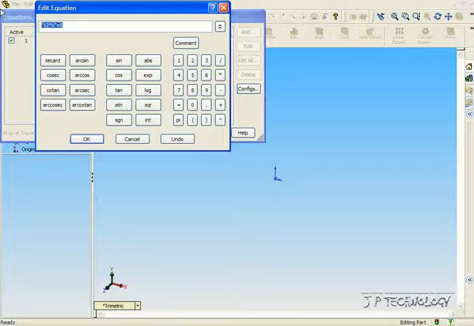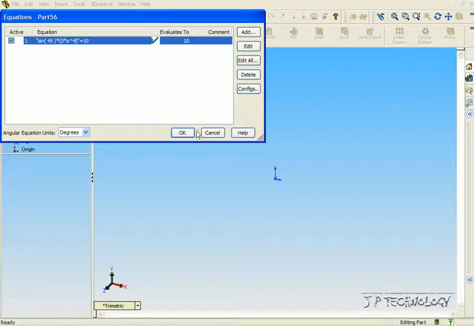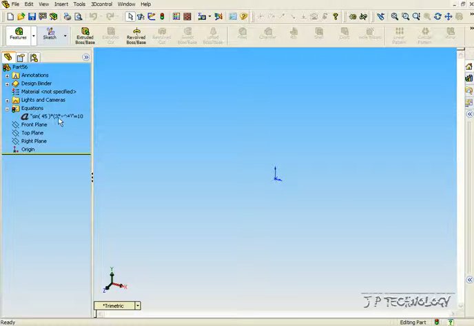So let's do another one now. Let's do sine 45 times bracket 3 times x to the power 4 equals 10. Click OK, click OK, and now you've updated that equation.